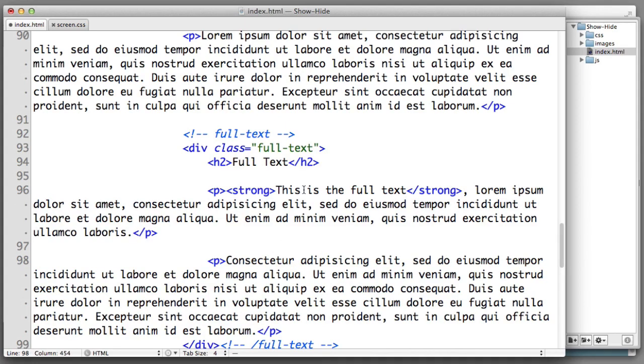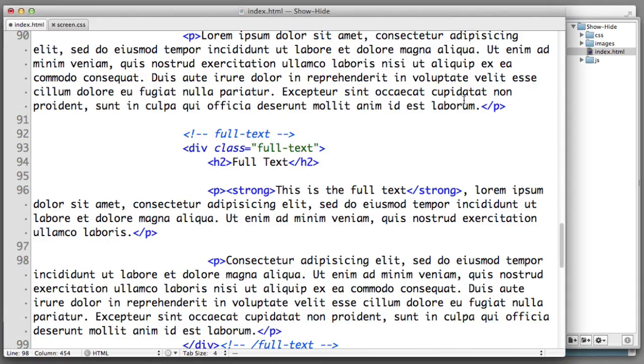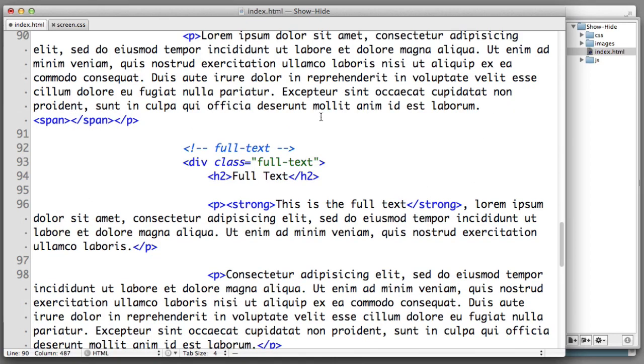Let's create a div named full text, and then I'll paste the content back in. Next, let's add the read more button at the end of the important text paragraph. So here. So I'll create a span, and I will give it an attribute of data toggle target, and we want to target this full text div, so a class of full text, so dot full text. Now within the span, let's have it read the full text. Let's also be sure to give this span a class of toggle button.